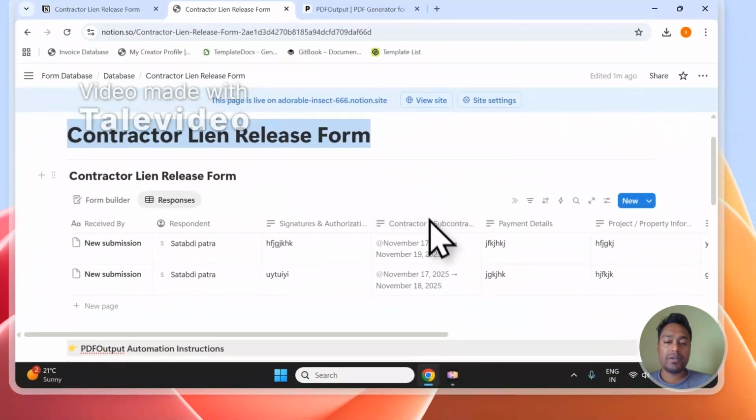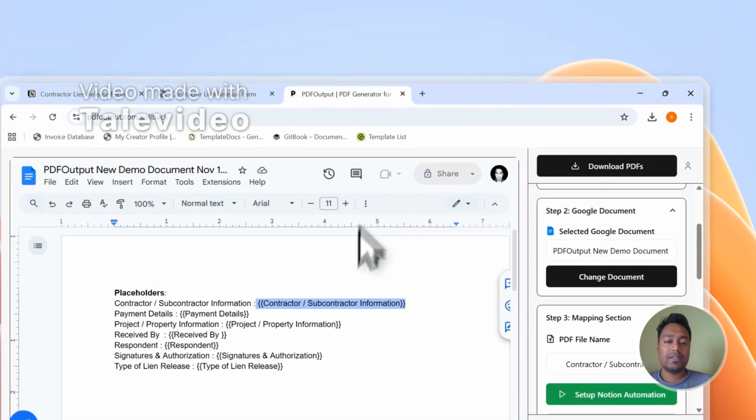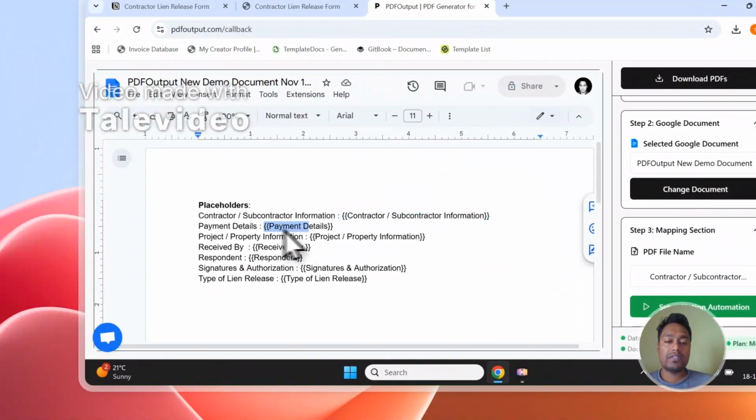This will be replaced from this particular column, and the field will be mapped to this column, and the file will be created. So all the placeholders that are inside double curly brackets will be fetched from the database, and it will be replaced. Okay.